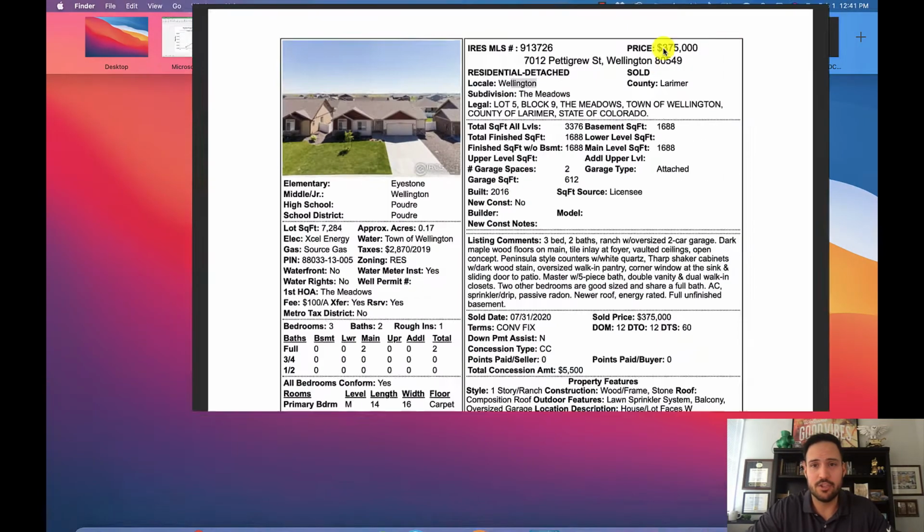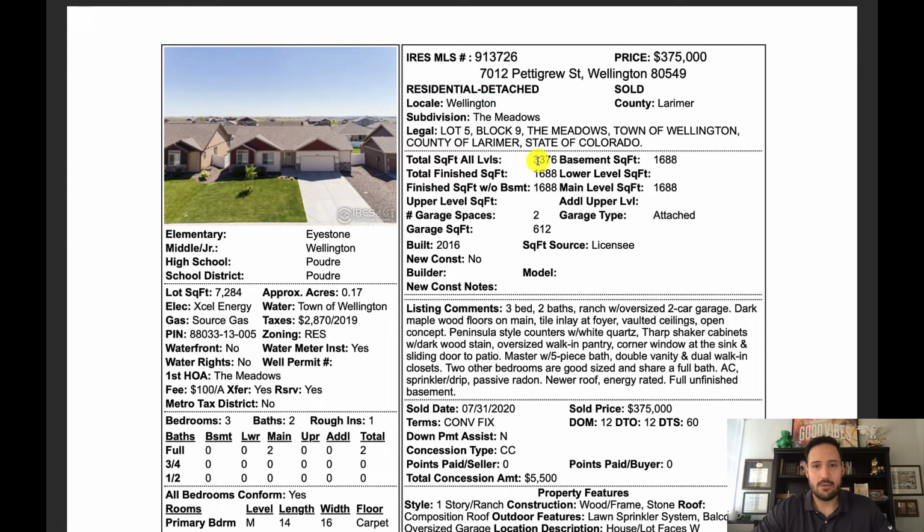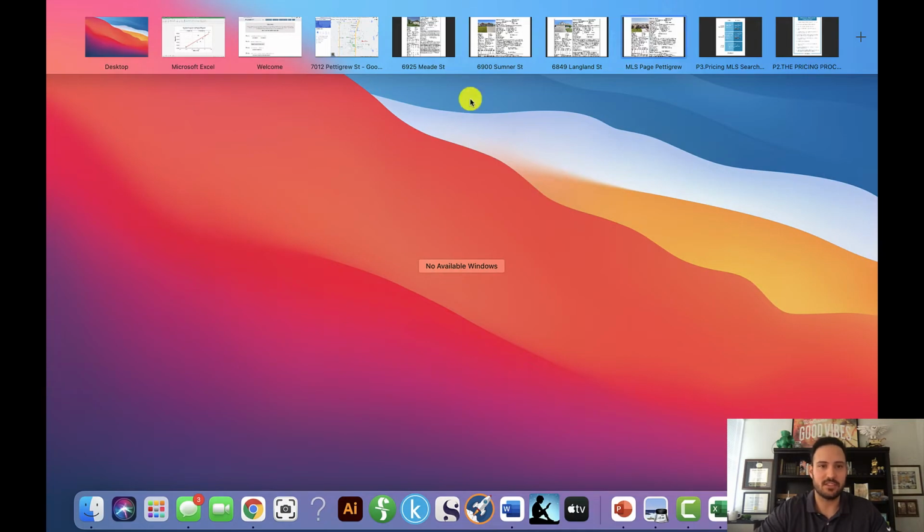In order to do that, we're going to jump back to the old MLS sheet, and we're going to use a couple things. First, we're going to use this total square footage here. So total square footage is 3376.